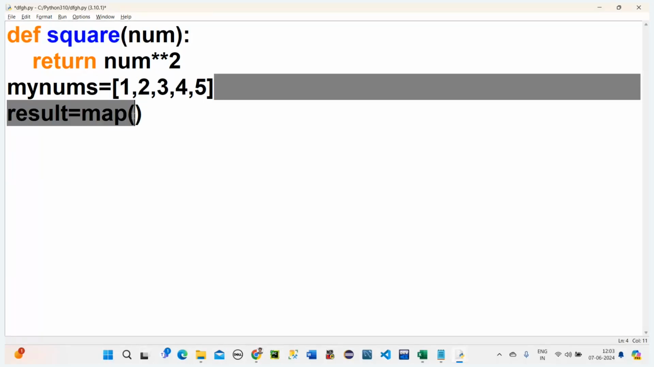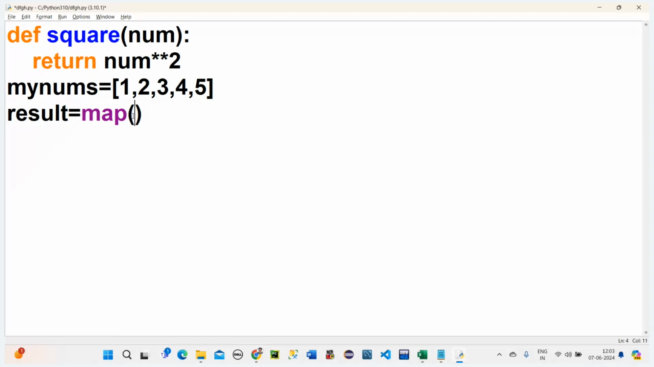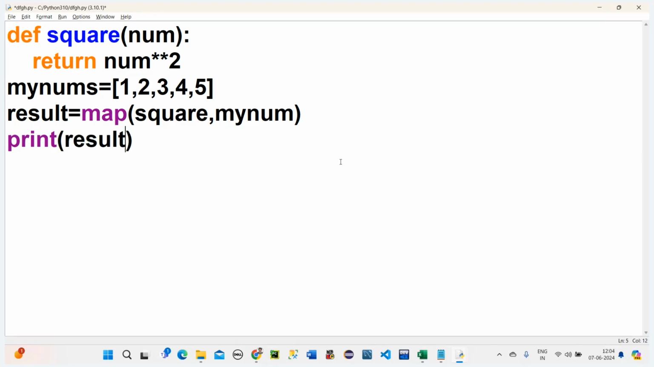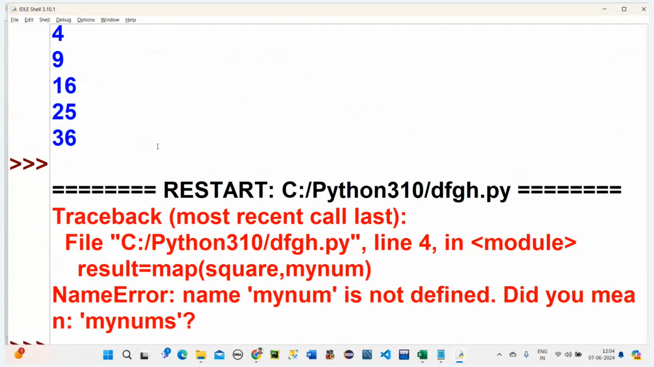We are entering both square and numbers, right? Square, comma, nums. Now, after this, what we are printing? Print result. Now, let's see what is the output. In this, are we using any for loop? No, for loop we are not using. Instead of for loop, we are going with a map only.